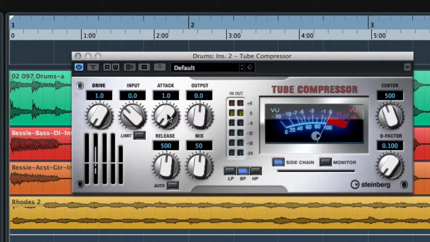Next to that we have our standard attack control. It's in milliseconds. We have an output, which is basically a sort of gain control. Then we have, of course, release, which can also be set automatically. And we have a mix control, but more on that later.